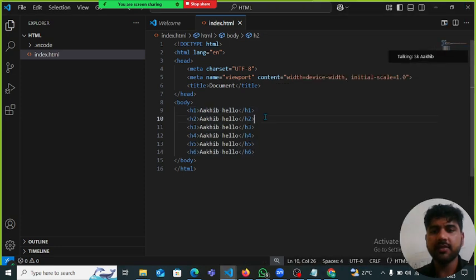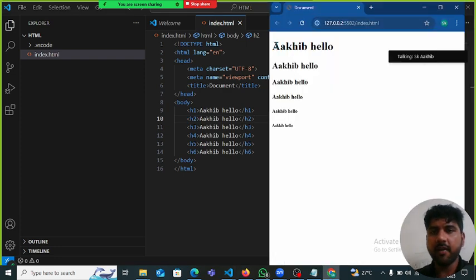Got it? So you can see that here I have mentioned h1, h2, h3 till h6. You can notice that if I mention h1, you can see bigger size letters with bigger height. And similarly, this is h2, and this is h3, h4, h5, h6.